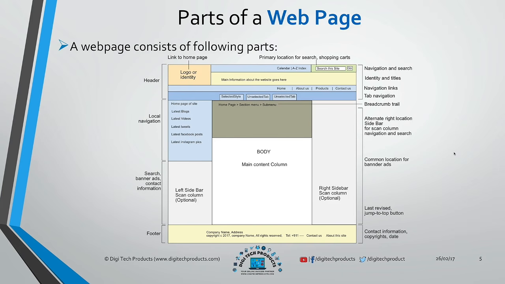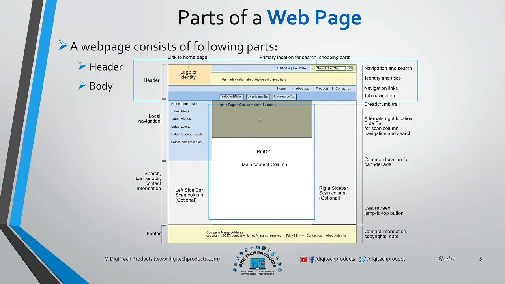Okay, a web page consists of the following parts. Header. So the header is this box, where anything you put inside comes under the header. The next is the body, which is the central portion. Whatever you put inside here will become the main content of the website. The next is the sidebar. There is a left sidebar and a right sidebar. Both are optional, because on the Digitech Products website you might not have seen any sidebars. It was fully filled by the body. So this we can edit and customize as per our requirement.